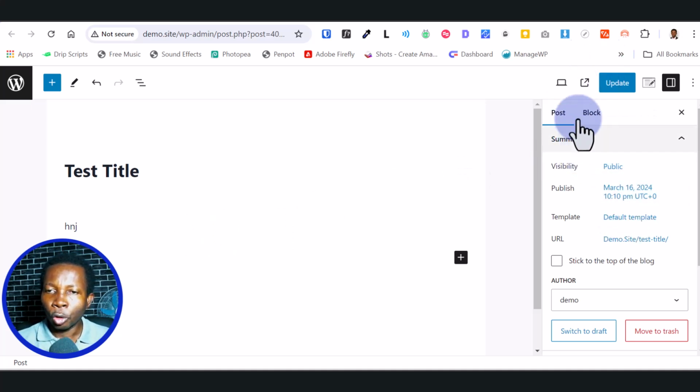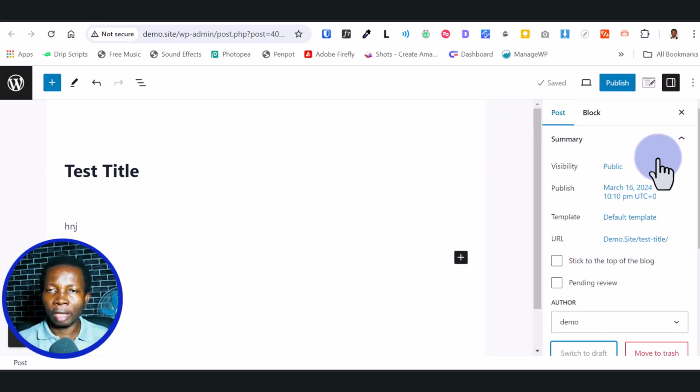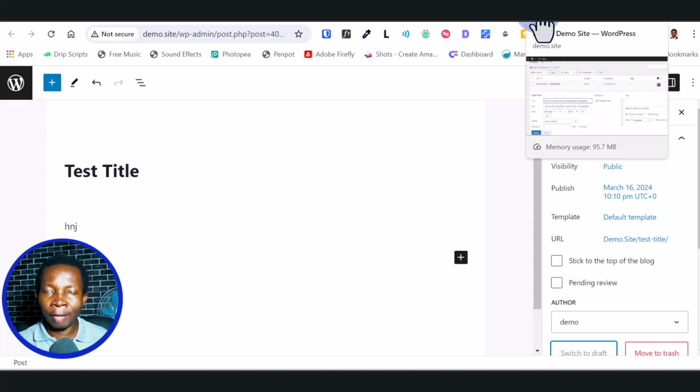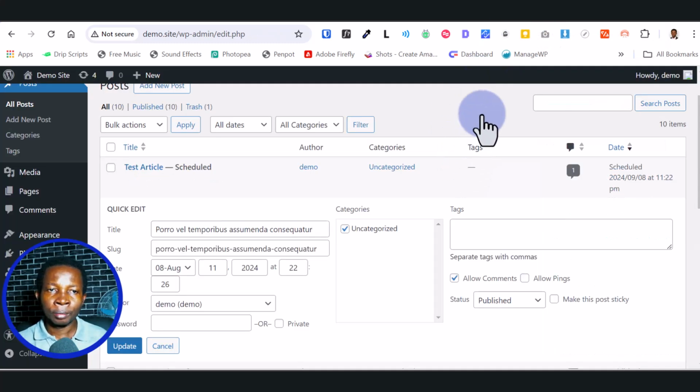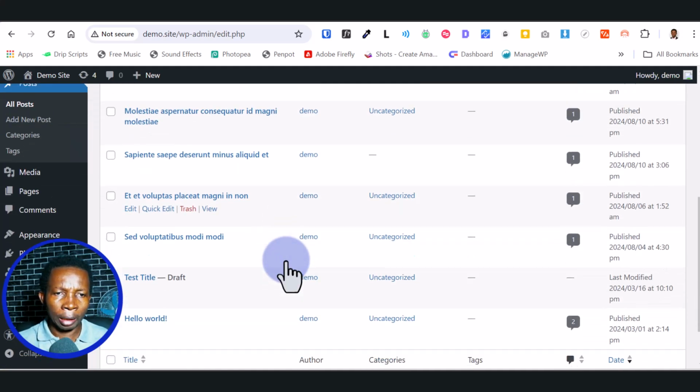Now if you have written the article and saved it as a draft, let's say I switch this back to draft now. Draft means that you have written it, but it's not yet scheduled to publish. It's pending review, so when you are okay with it, you can publish it. Let me return to all our posts to show you an article that is on draft.